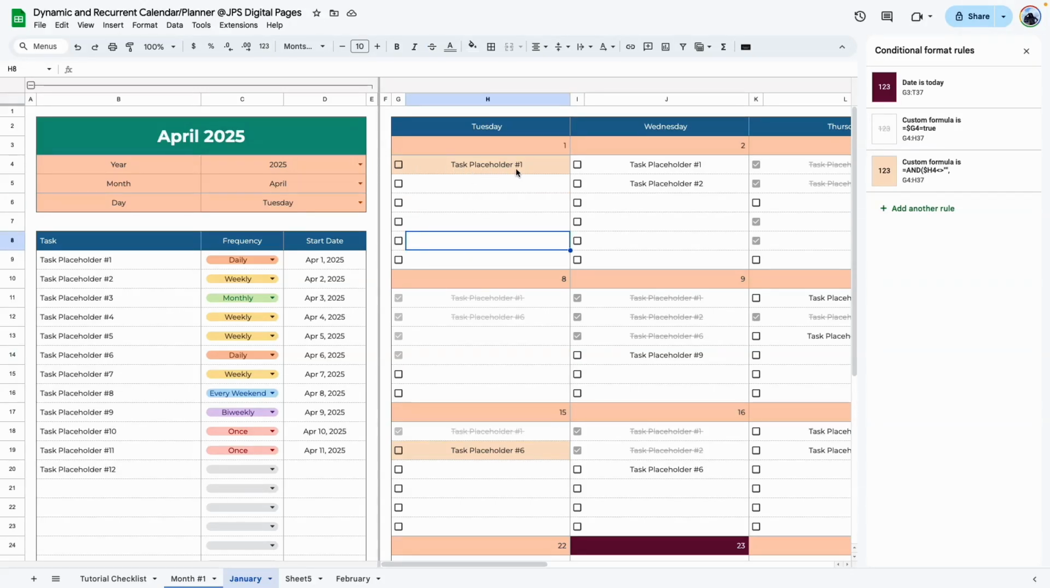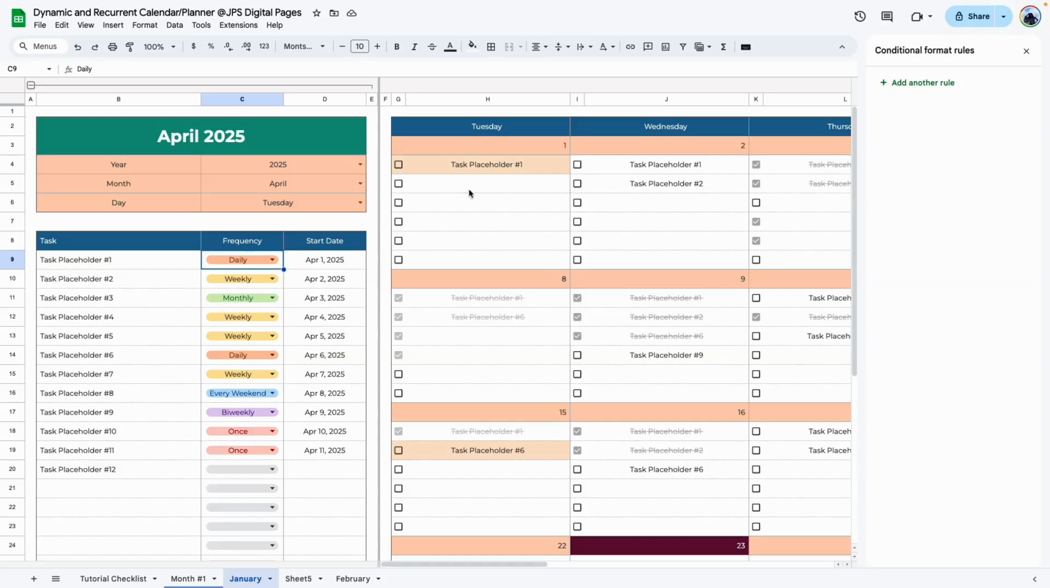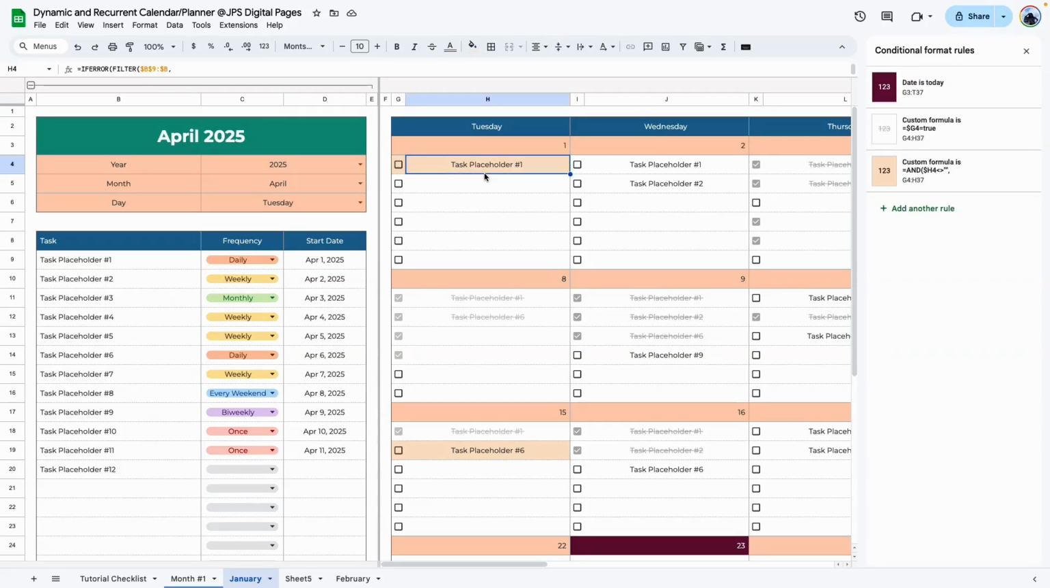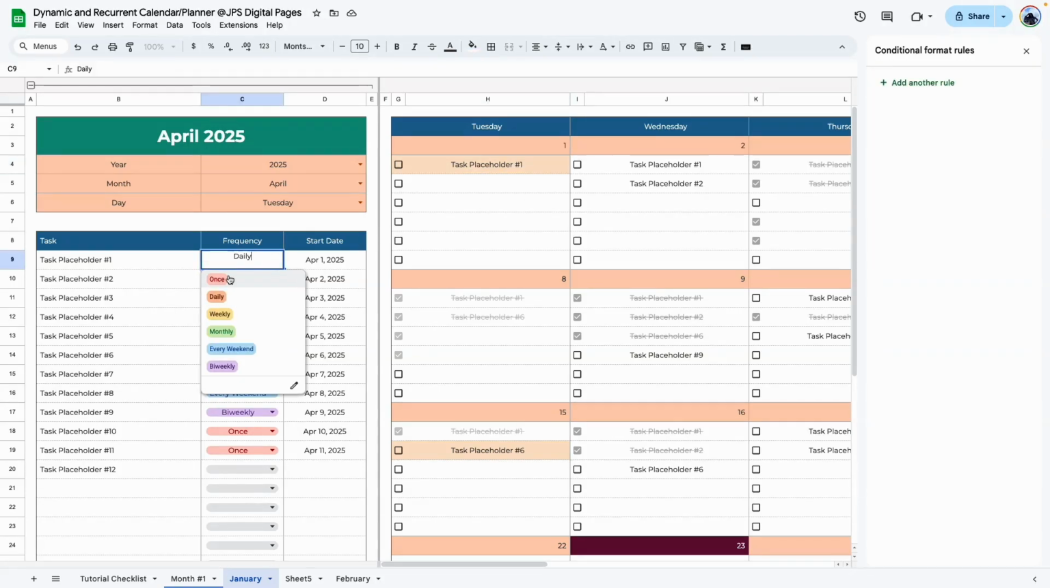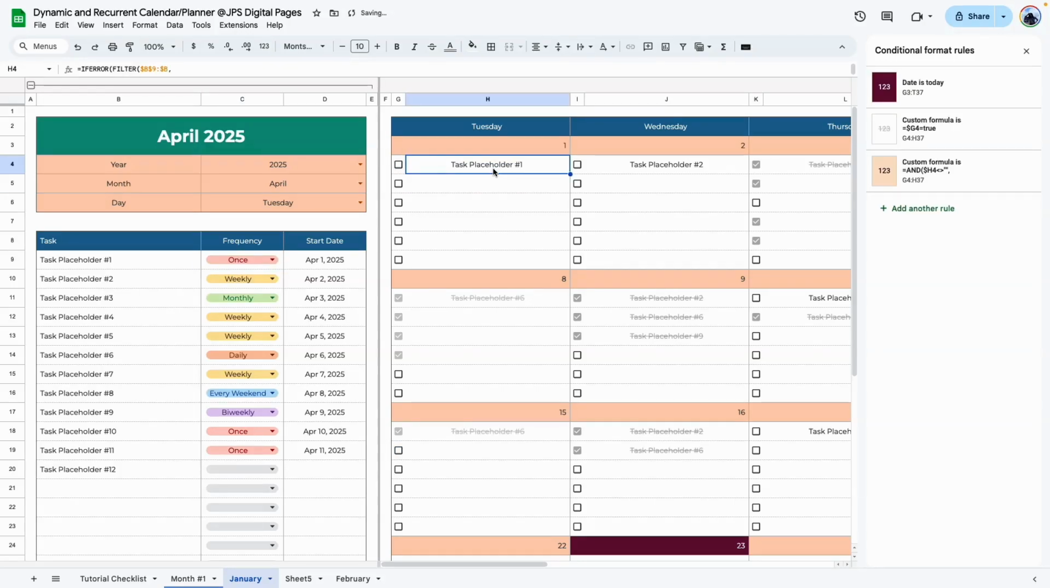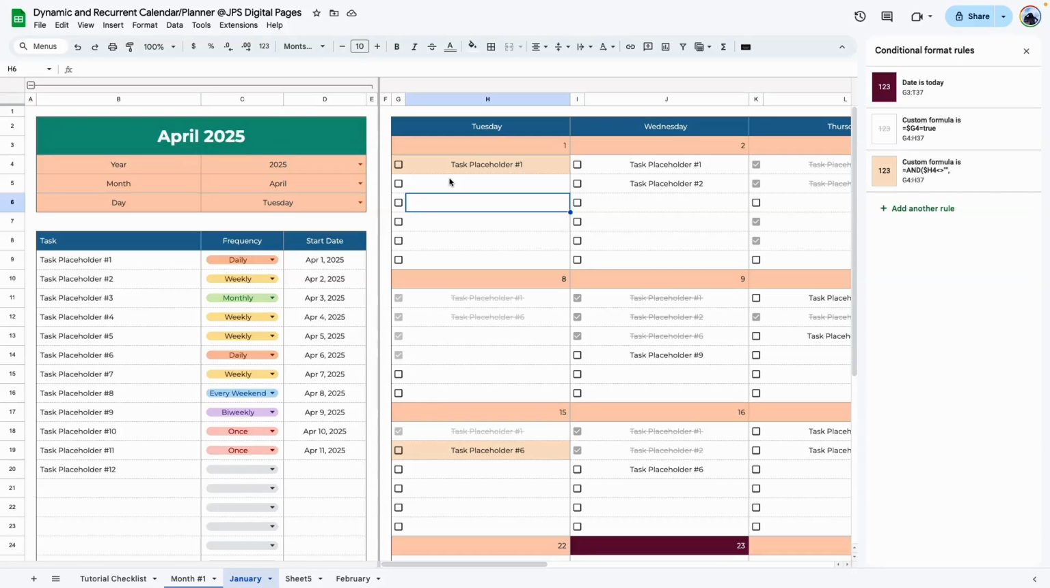So placeholder number 1 is a daily formula, and it shows up as orange. If I were to change this to once, now it no longer shows up as orange. It shows up as white because we have not applied the conditional formatting formula for once to this area. So we're going to finish applying the conditional formatting for daily.